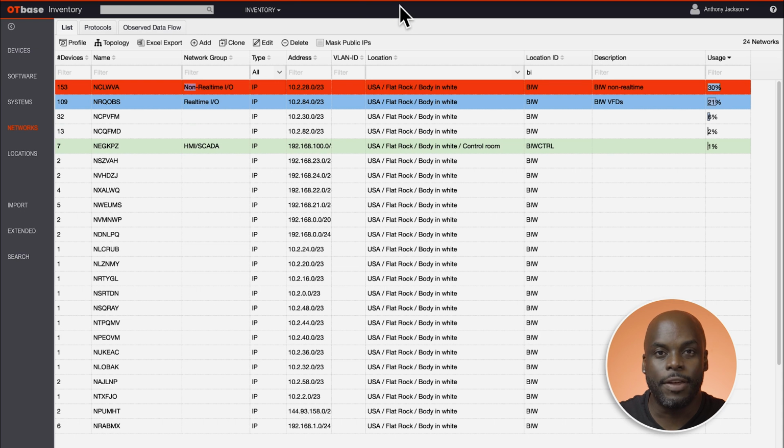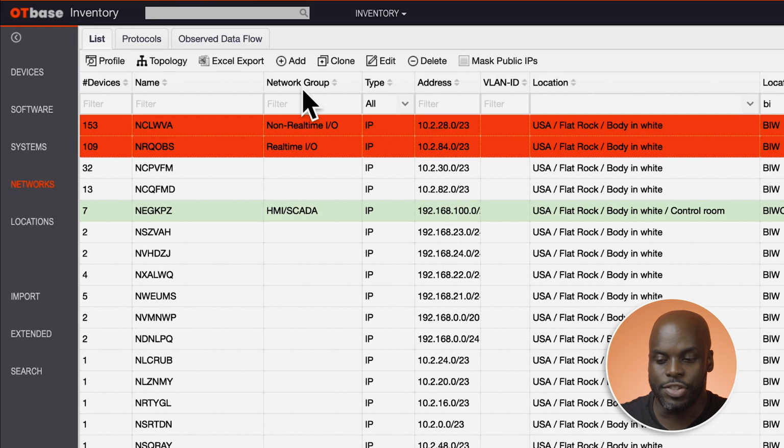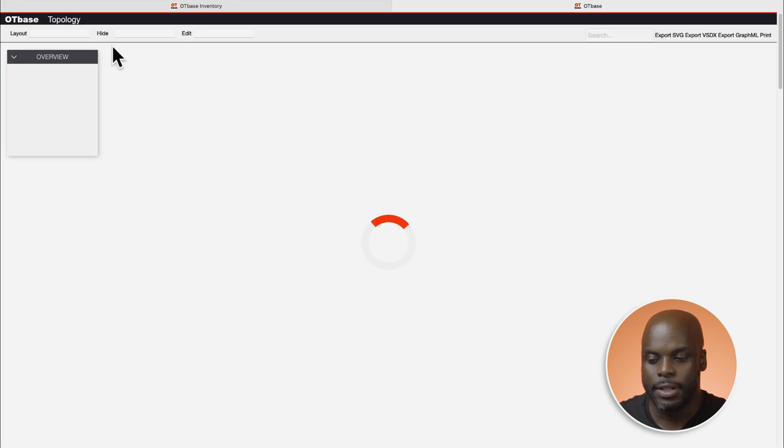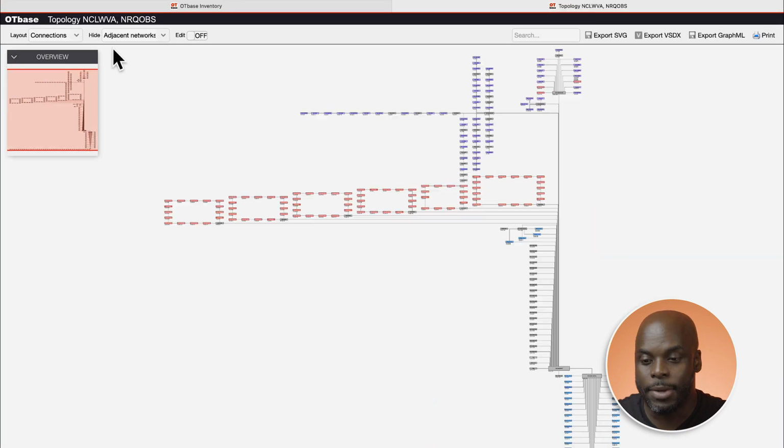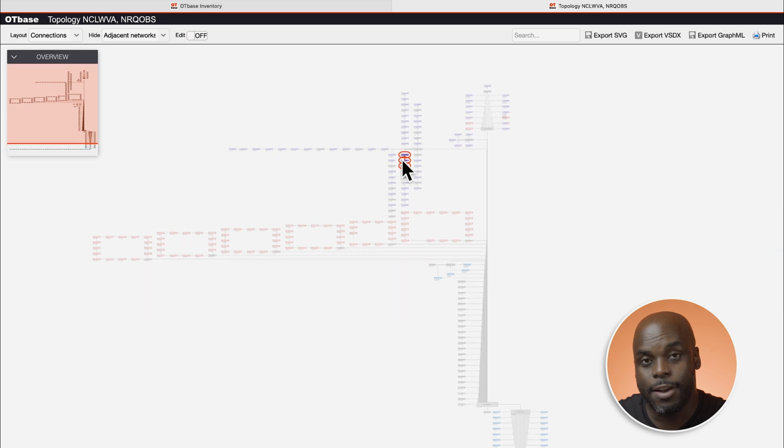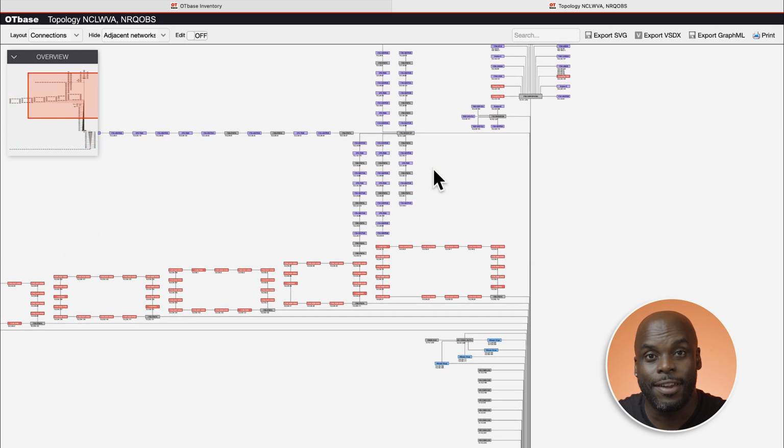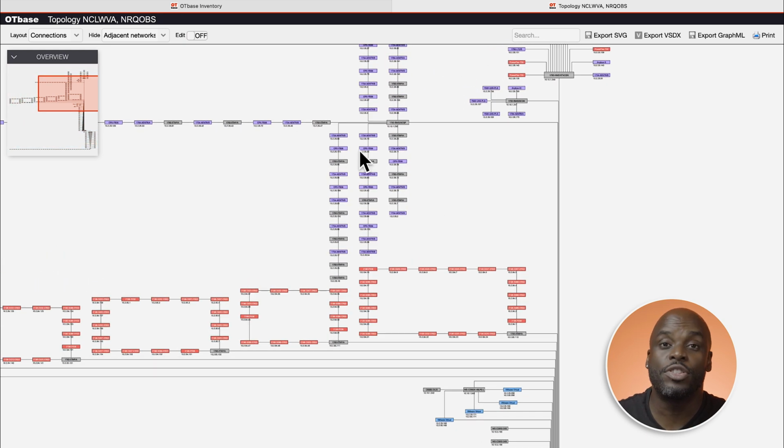Now I want to show you a great trick you can do in OTbase Inventory. So far, we just took a look at the topology of one network. Here's how you can do a joint topology for more than one network. From the network inventory, you can select two networks, then hit topology. A new topology gets dynamically generated based on the latest discovery data, and guess what you have here? A topology diagram of the two networks and how they're connected.